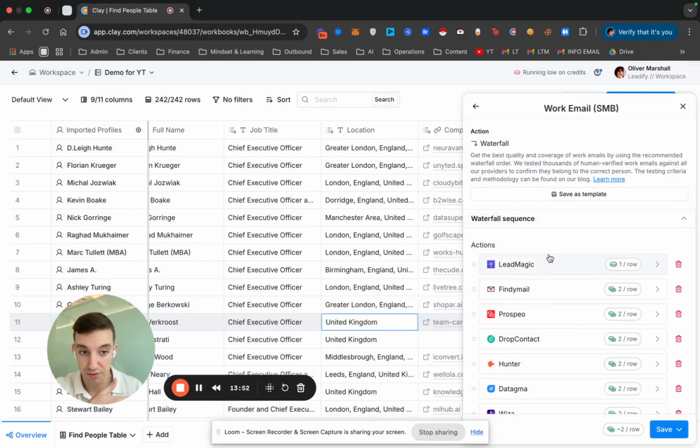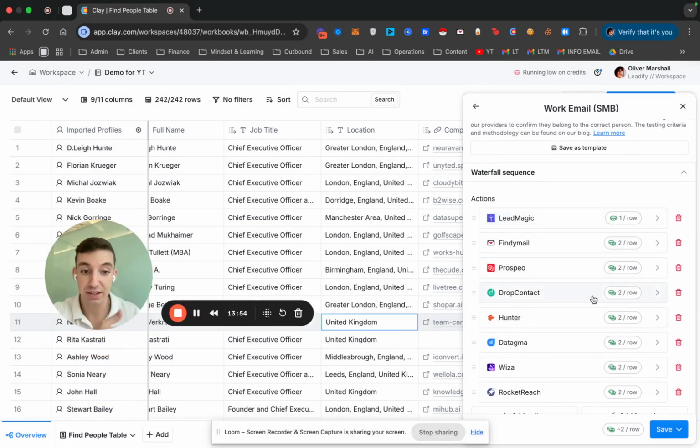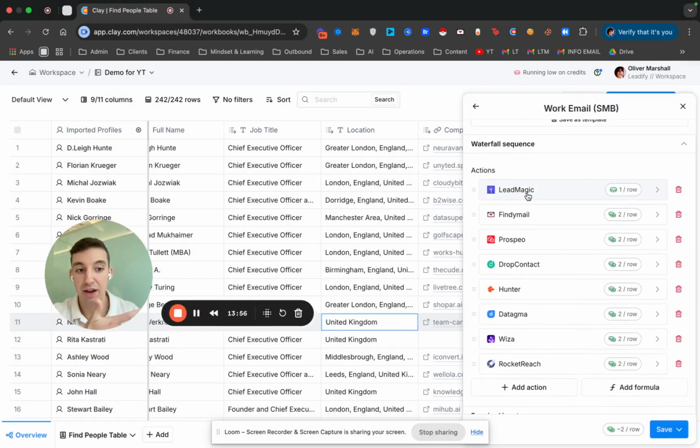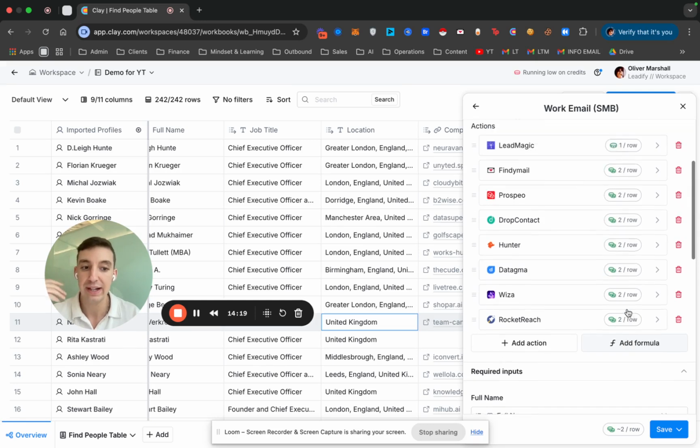So you would click on this waterfall, and now you have all of these different data providers. These are different individual data providers that essentially have access to finding and verifying email addresses. However, with the way that it's currently set up, if you were to click save and run, you would use Clay credits. So you can see here 1 per row, 2 per row, 2 per row, 2 per row, and so on, right?